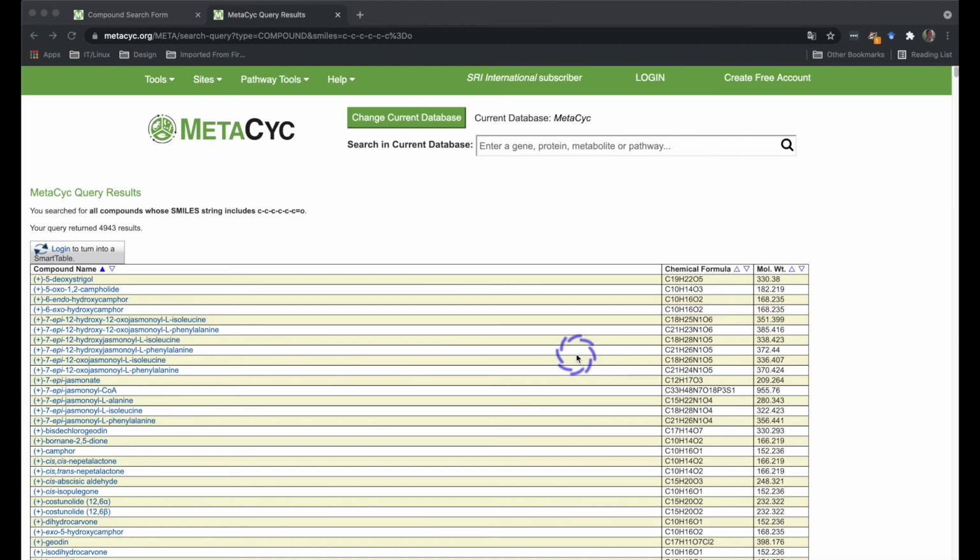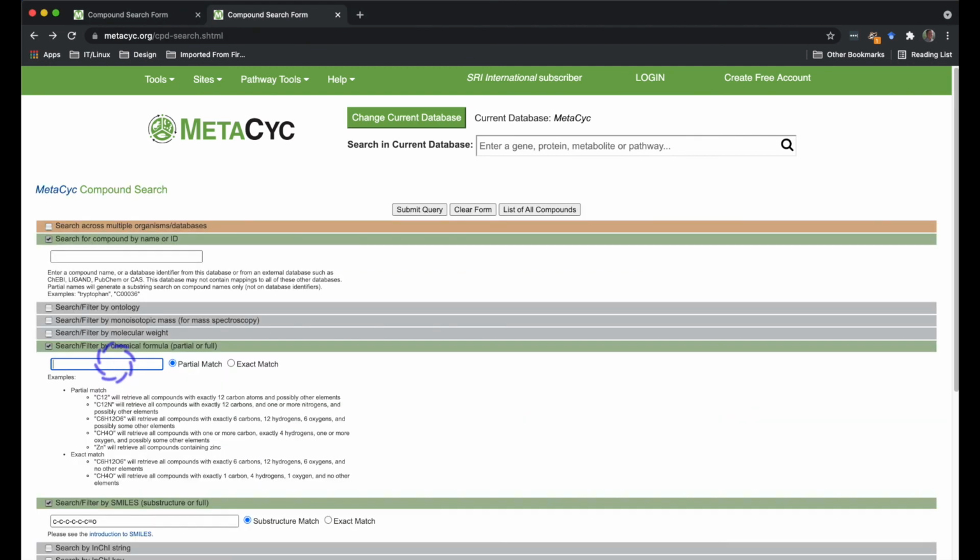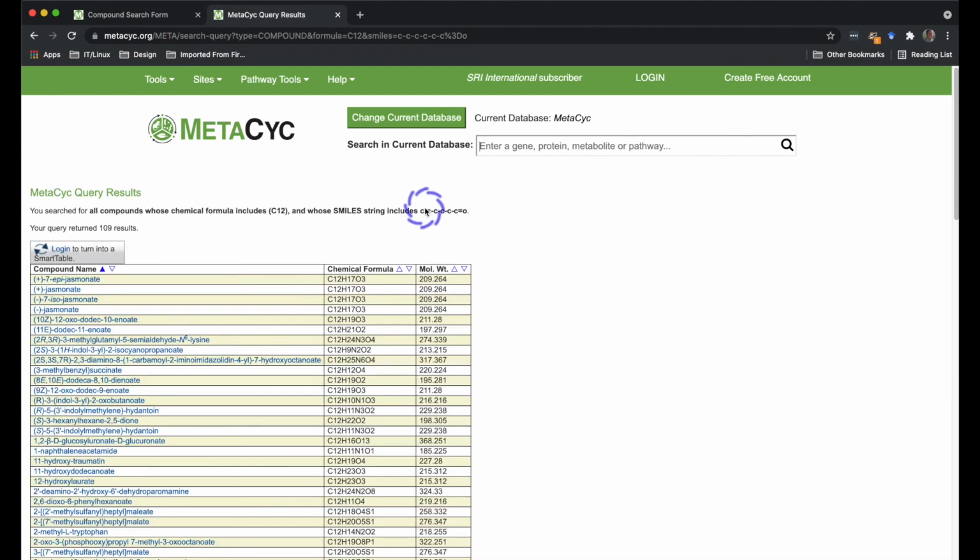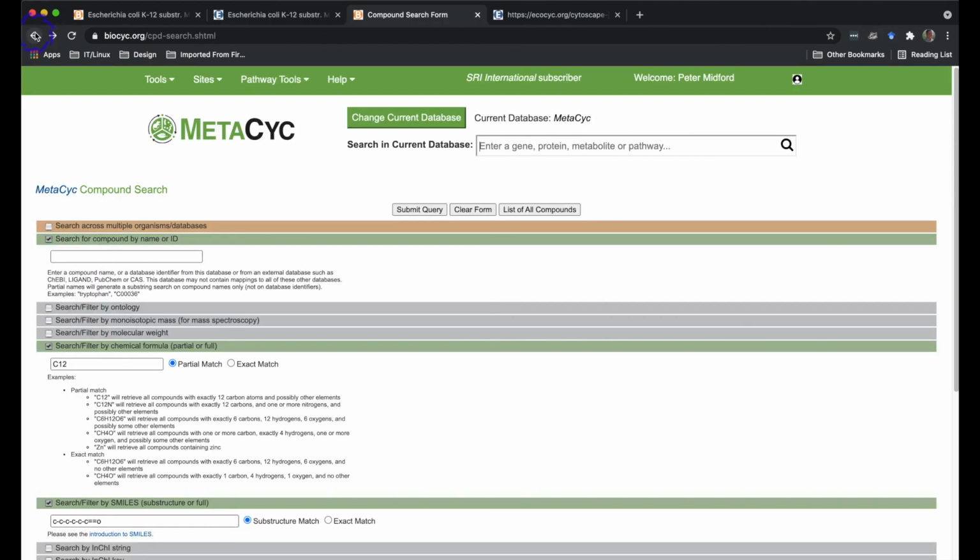We can also combine the SMILES string and the chemical formula filter by specifying both the SMILES string and the chemical formula, and any matched compounds have to satisfy both of those filters simultaneously. And here are the 109 compounds which match both criteria simultaneously. Finally, I'll point out that we can extend our search across multiple organisms and databases by using the checkbox at the top as we discussed in the search webinar.